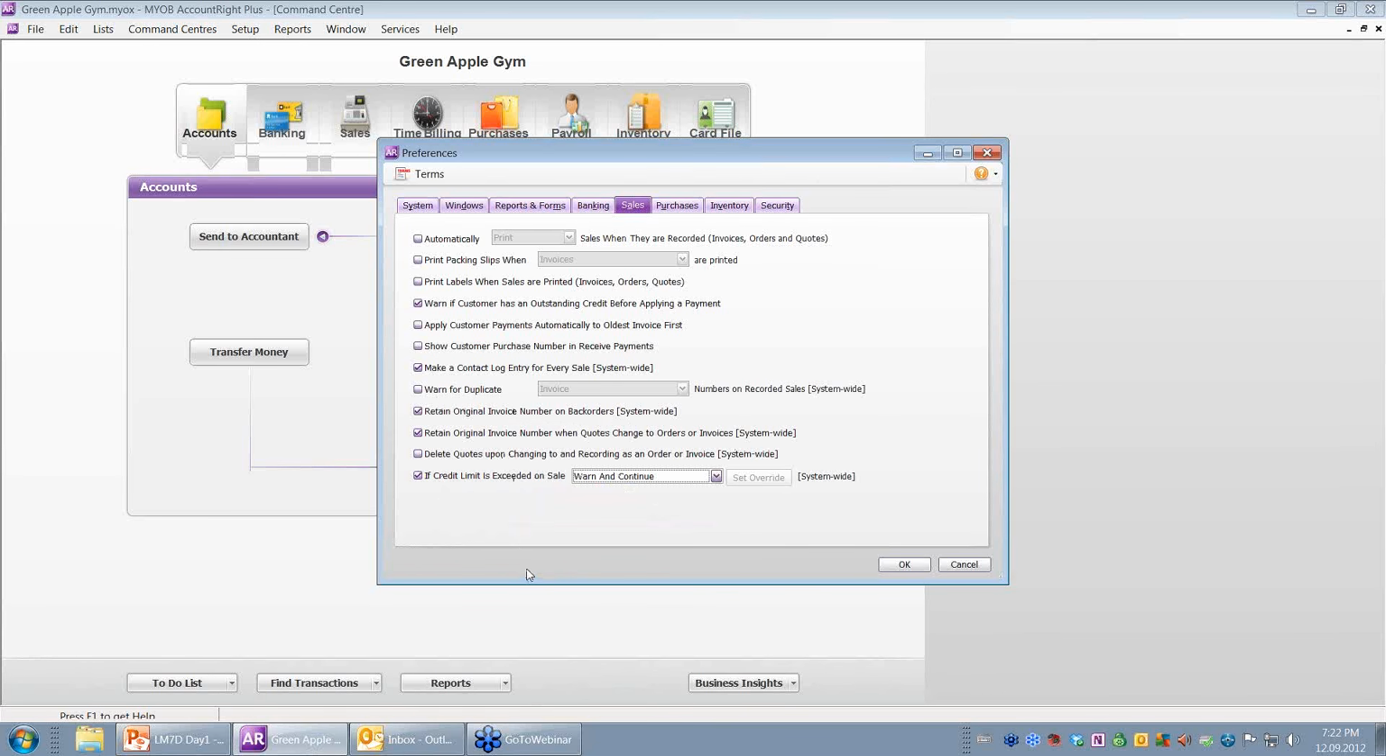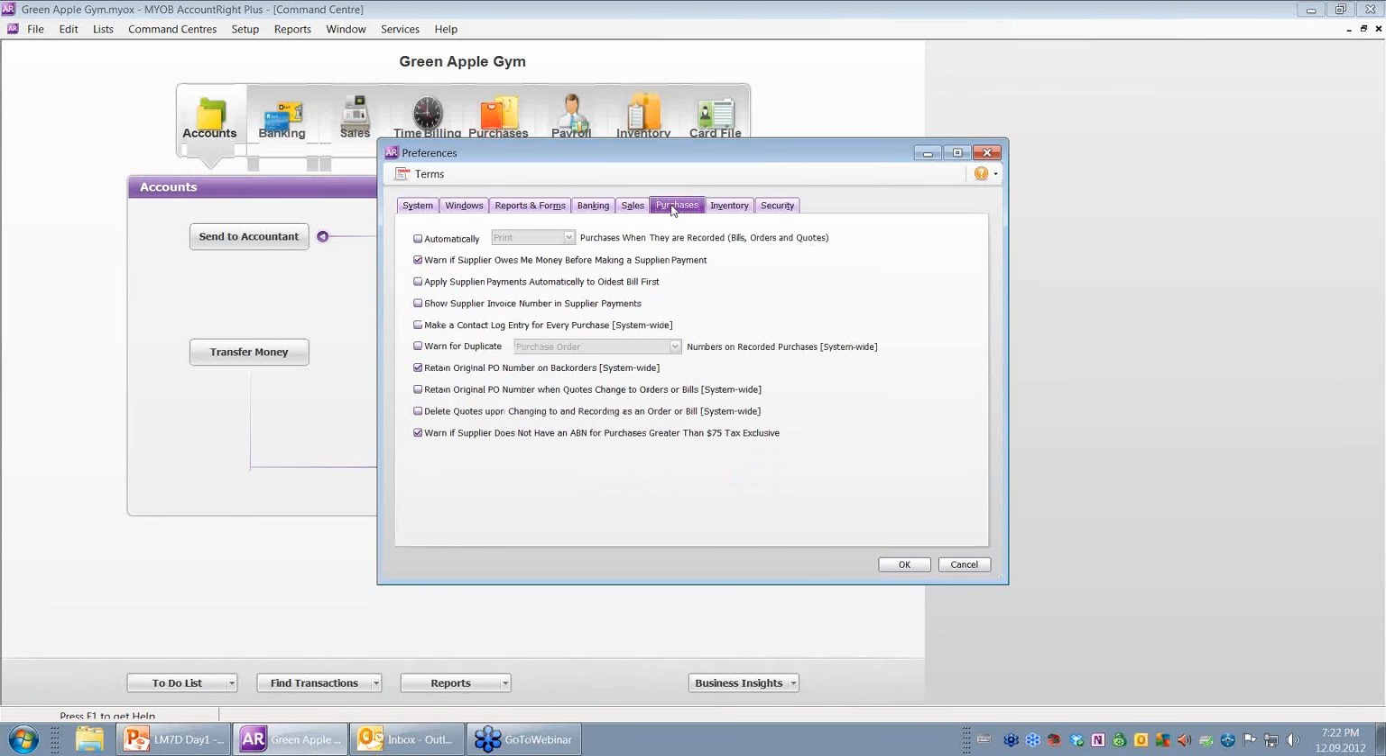The next preference option we want to change is Purchases. I'm clicking on Purchases at the top here, and I have various boxes I want to select. Warn if the supplier owes me money before making a supplier payment. That's ticked. Make a contact log entry for every purchase. That's ticked. Retain original PO number for back orders. That's ticked. Retain original PO number when quotes change to orders or bills. That's ticked. Delete quotes upon changing to and recording as an order or bill.